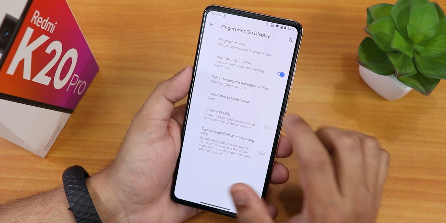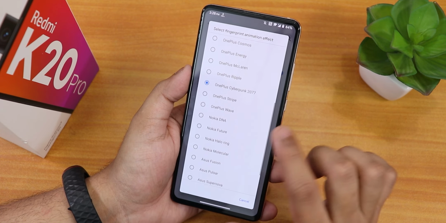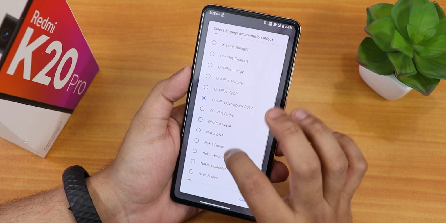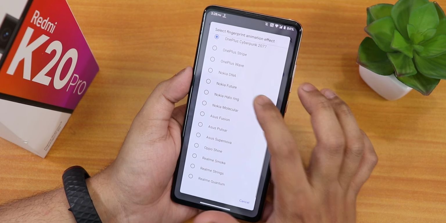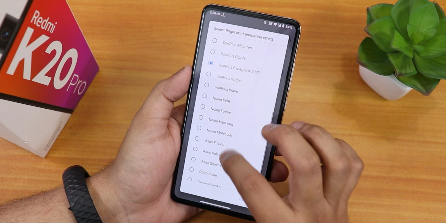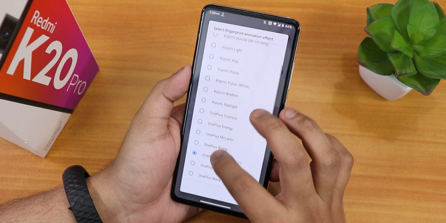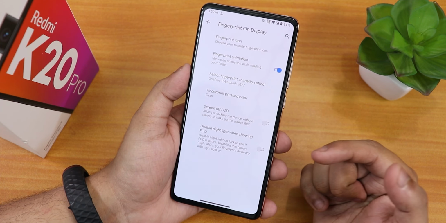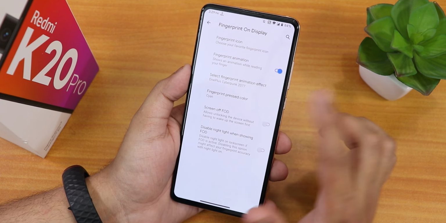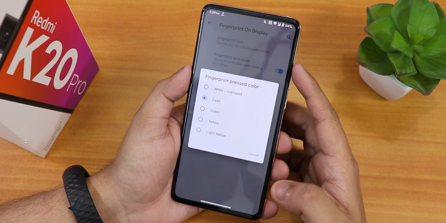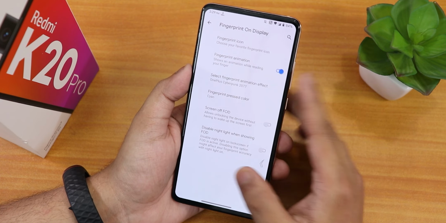We have the fingerprint animation enabling option, and if you do that, we have the Cyberpunk 2077, which I have applied. But there are a lot more customization that you get. As you are noticing, we also have some Realme, then Nokia, then Asus and OnePlus kind of customization for the animations of the fingerprint scanner. Screen off fingerprint scanner is there, then the disable night light and stuff is there, and we have the fingerprint pressed icon. We have all these colors: white, cyan, green, yellow or light yellow kind of option for the FOD.